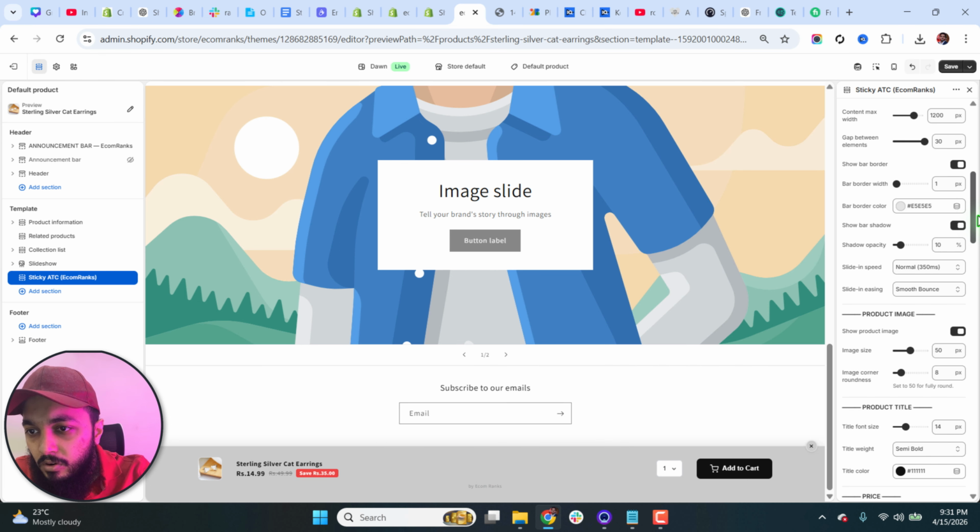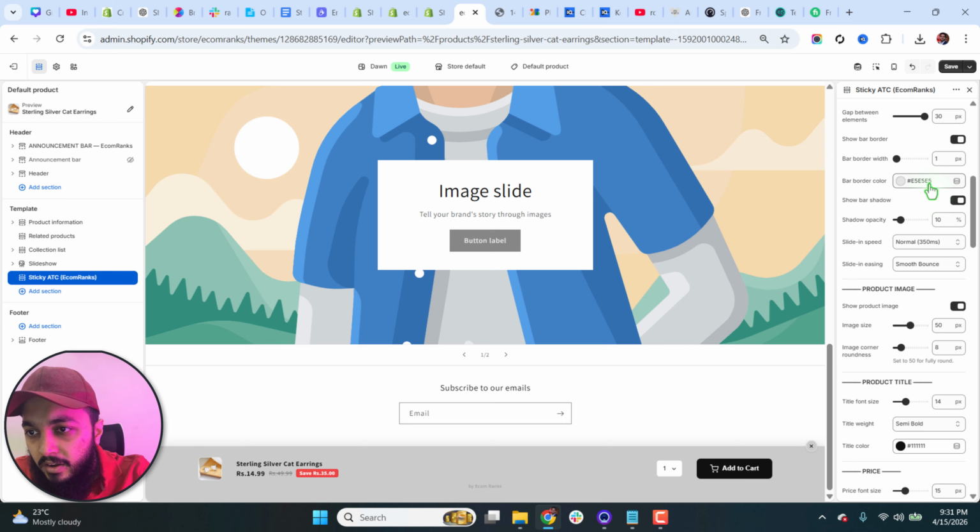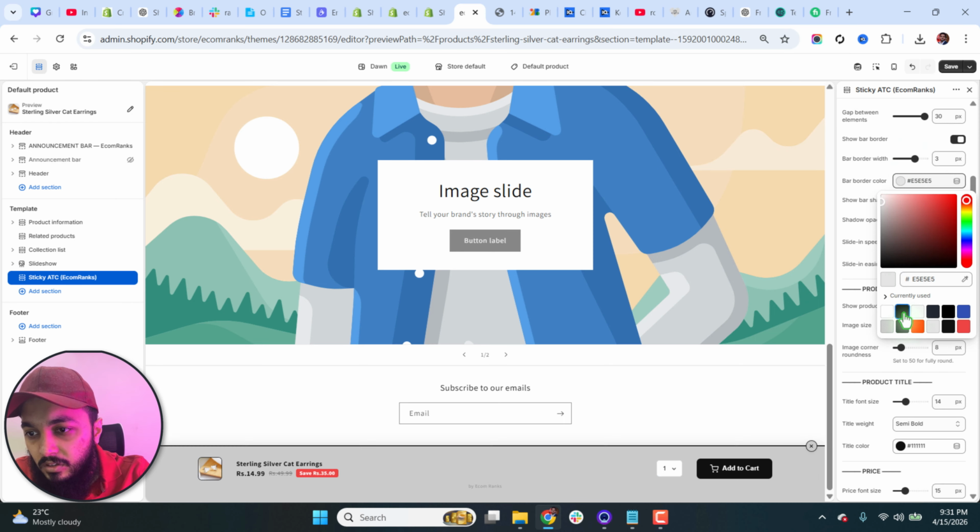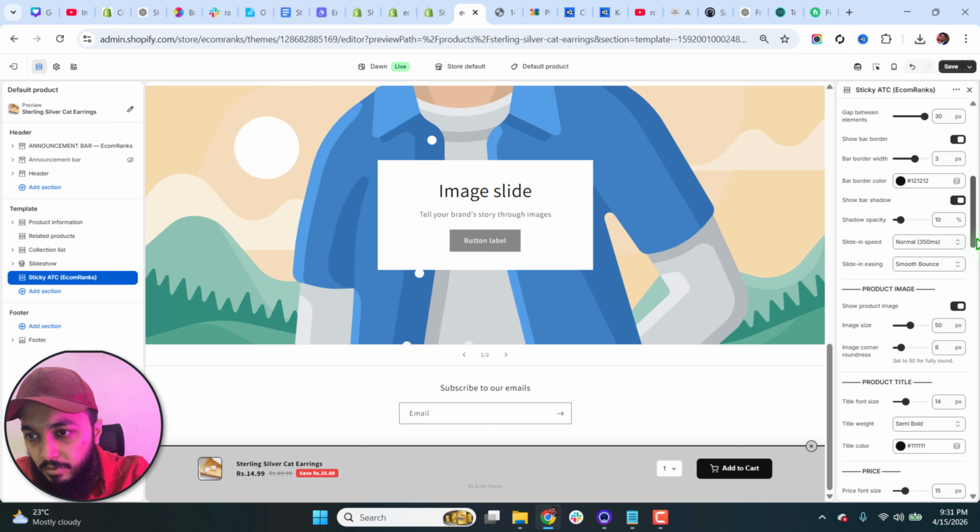Okay, if I scroll down, there is an option to add the border. So let me increase this thickness or change its color. Okay, so the border is appearing perfectly.